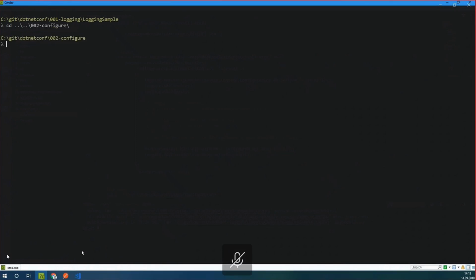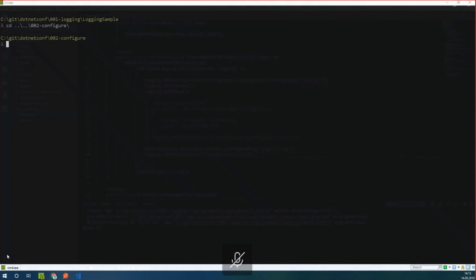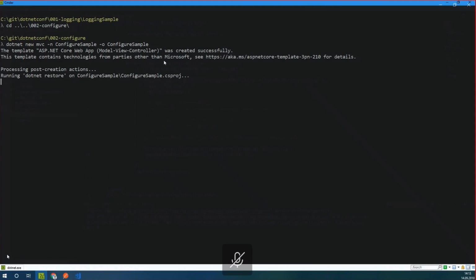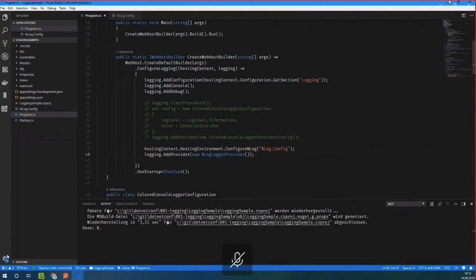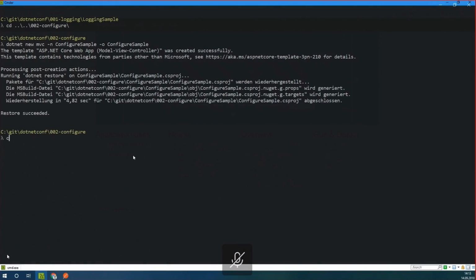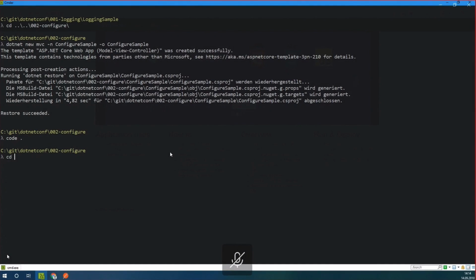So now we go to the configuration part. Also, this can be customized. Also here, I create a new MVC project. The same way, different names, different output folder. We can close this editor. And nope, that was the wrong path. I need to cd to the configure sample. So like this.